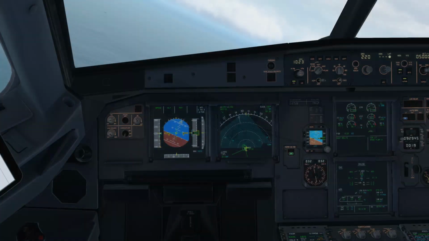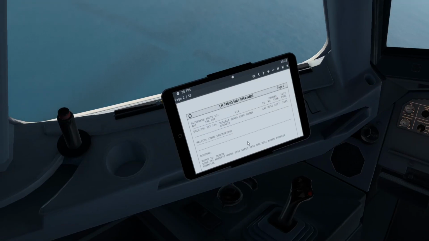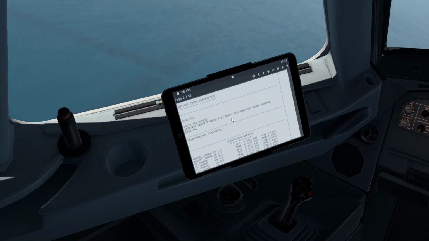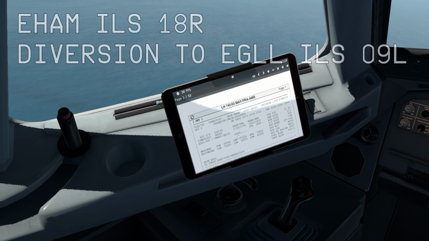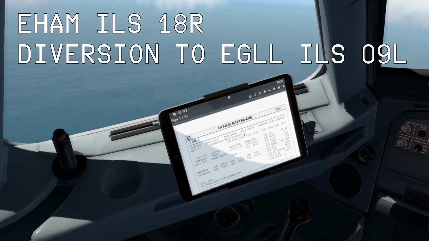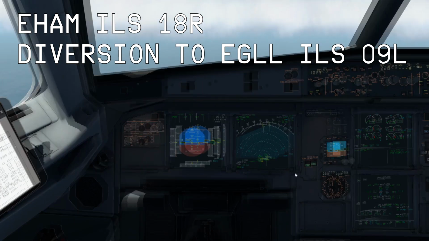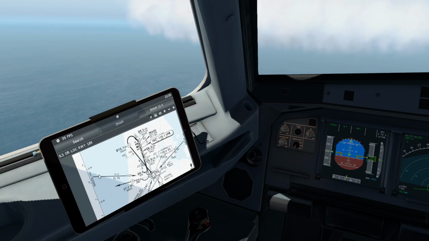Let's get started. So here we are in the hold at the waypoint Sugal. You remember this from my video on the go-around, where we do that into Amsterdam. So that's where we are again today, expecting the ILS runway 18 right in Amsterdam, and we're sitting here in the hold. From here, if I go to my charts, you can see that we should come from Sugal, and it would be towards the airport, radar vectors onto this ILS.